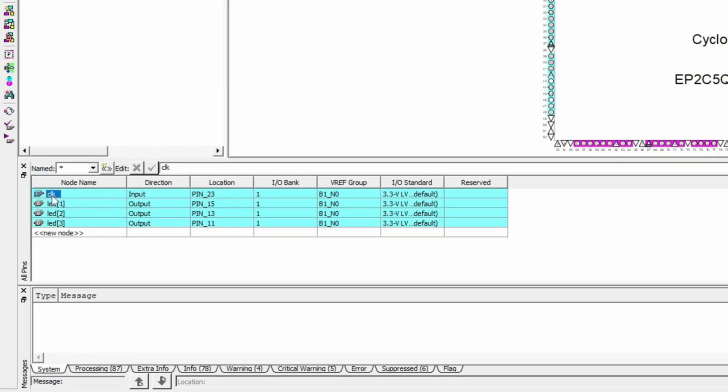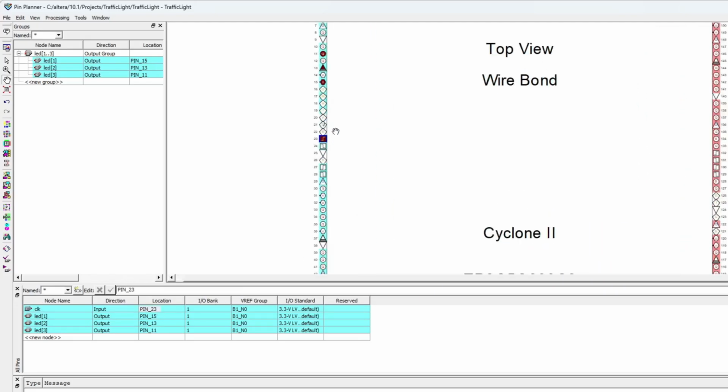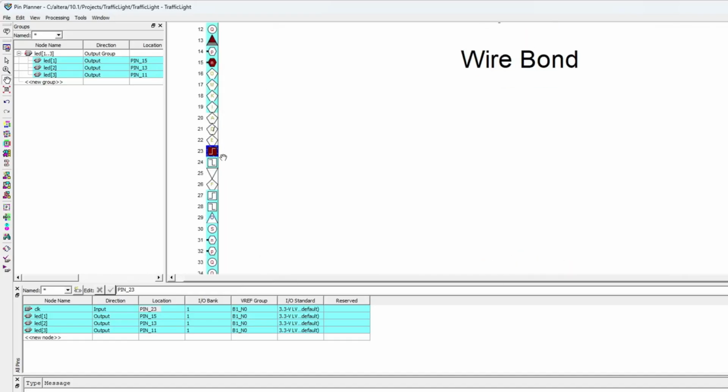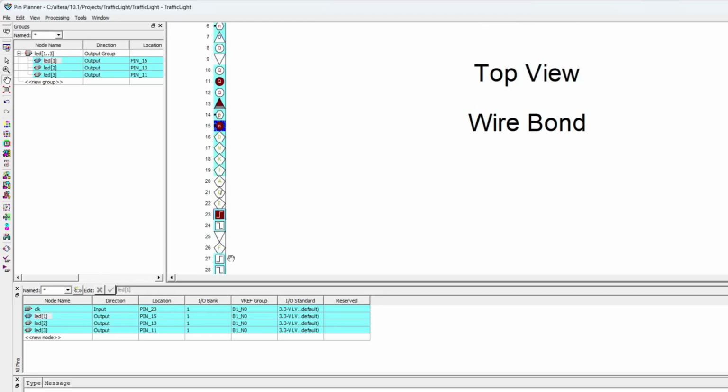If you click on it, it will highlight the respective pin in the FPGA view as well. For example, I have selected this clock as an input, and it is highlighted that this is pin number 23. If I zoom in a little, you can see that this is connected to pin number 23. You see this blue border here. This shows that this particular pin is selected. In the same way, if you select LED1, it will highlight pin number 15 because it is connected to pin number 15. If you select LED2, this is pin number 13. LED3, this is pin number 11.